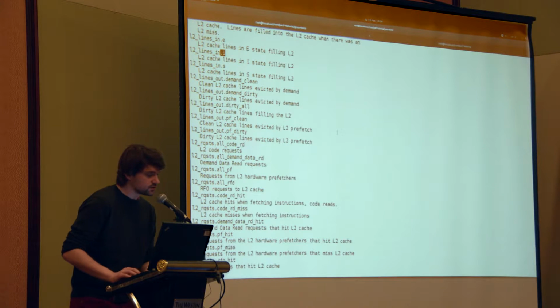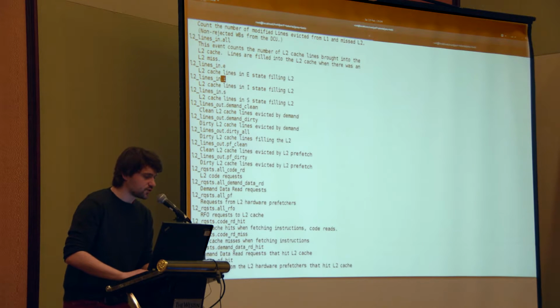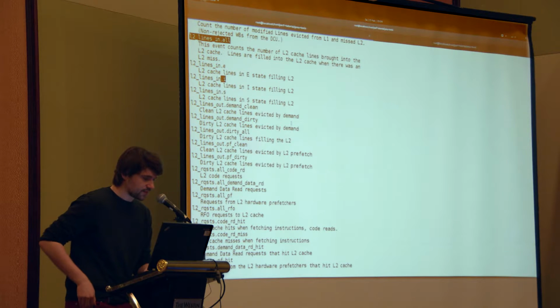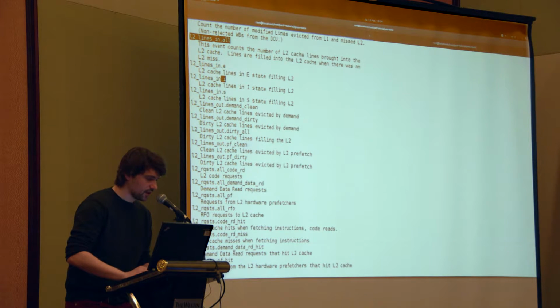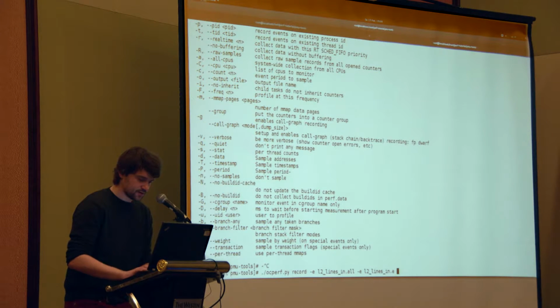I can show you how to do that on the command line. You use the OCPerf command, and you can specify -e record, and then you can pipe in multiple events like that from the output. And then you can run your workload on it.